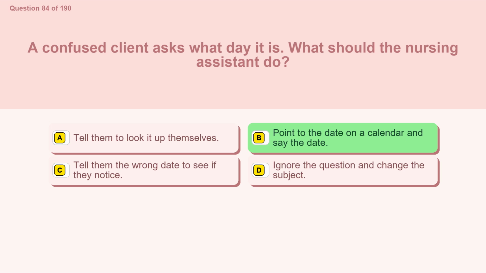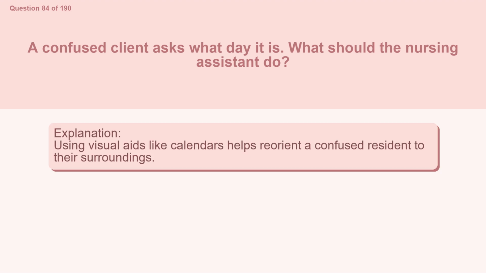The correct answer is option B. Point to the date on a calendar and say the date. Using visual aids like calendars helps reorient a confused resident to their surroundings.